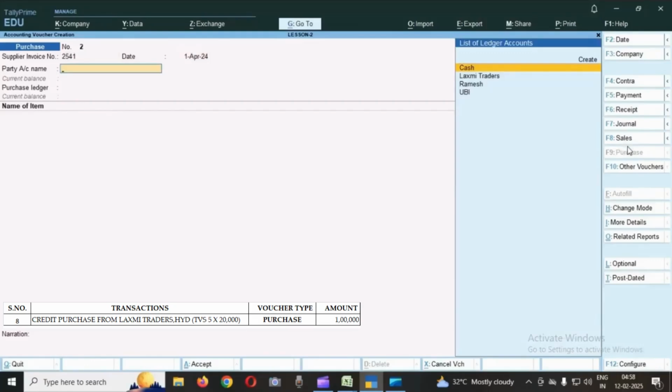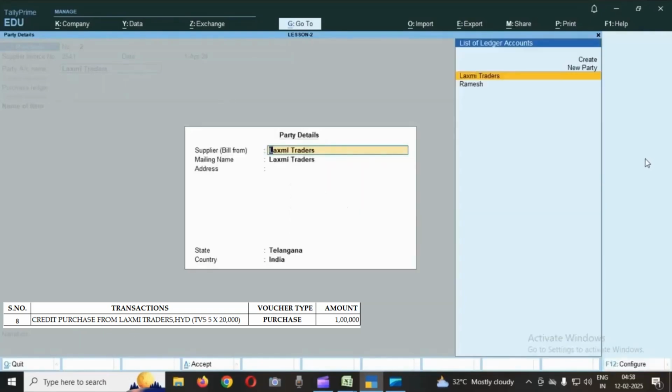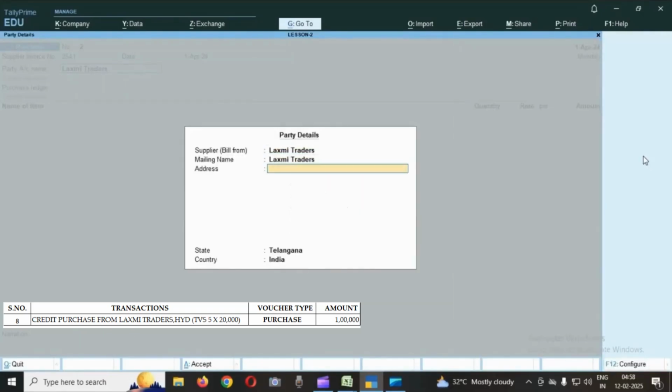What is the party name? Since we bought on credit, if it were cash, you would select cash. But since we bought on credit, what should you select? Since it's Lakshmi Traders, select Lakshmi. Here for transport, if you have his number, vehicle number, and all those details, you can type them in here. If when we created Lakshmi Traders we had typed the full address there, it would have appeared here automatically. Since we didn't do that, it's not showing up here.